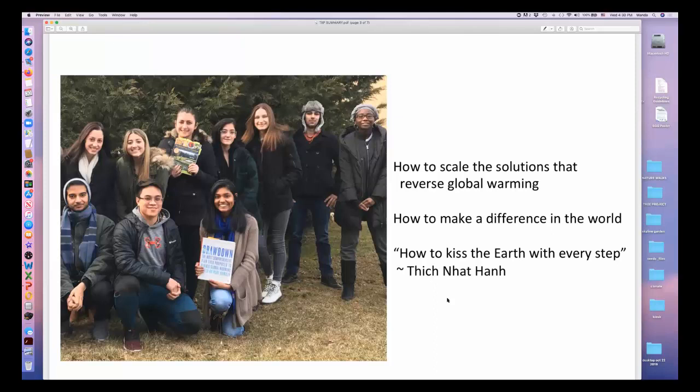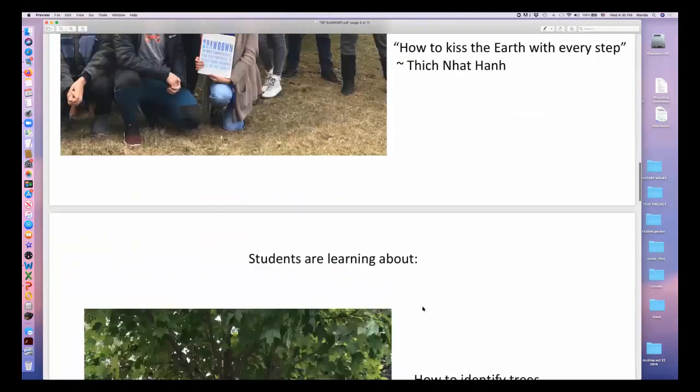And they learn about the Buddhist practices of Thich Nhat Hanh, and how he says to kiss the earth with every step. What that means is that every step you take, everything you buy, everything you eat, it all matters, and it all affects what's happening in the world. So you can make a difference individually, with every action, with every step you take. And as you're stepping around campus and hugging these trees, you're kissing the earth with every step. So we love Thich Nhat Hanh.